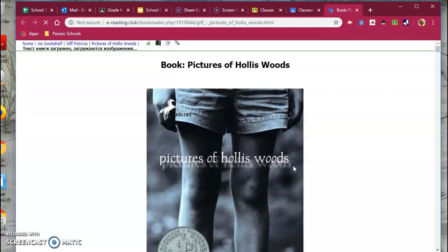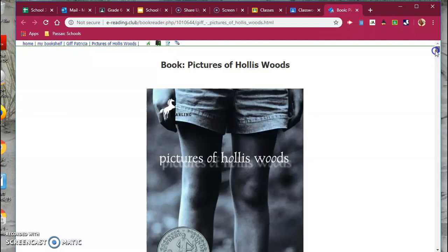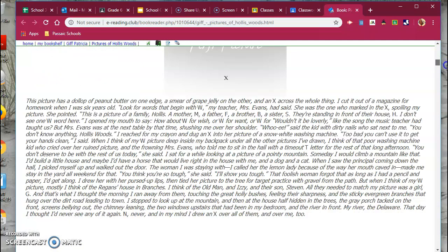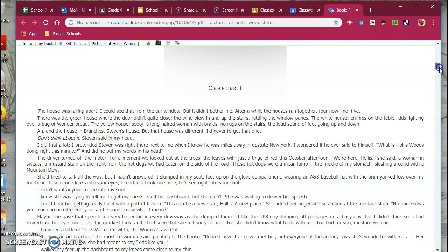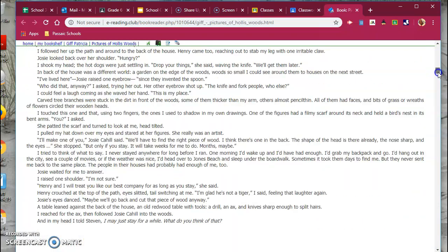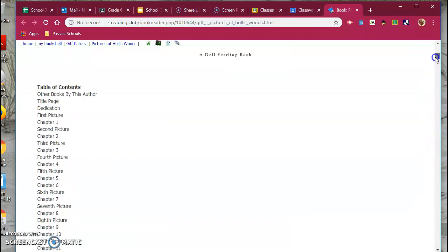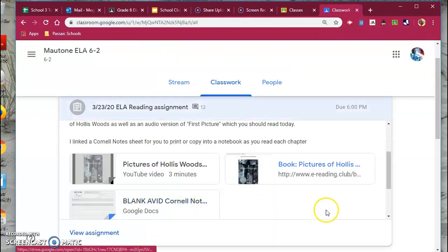But if you click on the PDF, you'll notice right here, when you first open it, you have to kind of scroll down, pictures of Hollis Woods. And then for today, Monday, you had to read first picture, which is right there. Tomorrow, Tuesday, you'll be reading chapter 1. And if you were able to get to the schools and pick up your packet of work, I did link and tell you exactly what pages you need to be reading every day, so you can follow that as well.